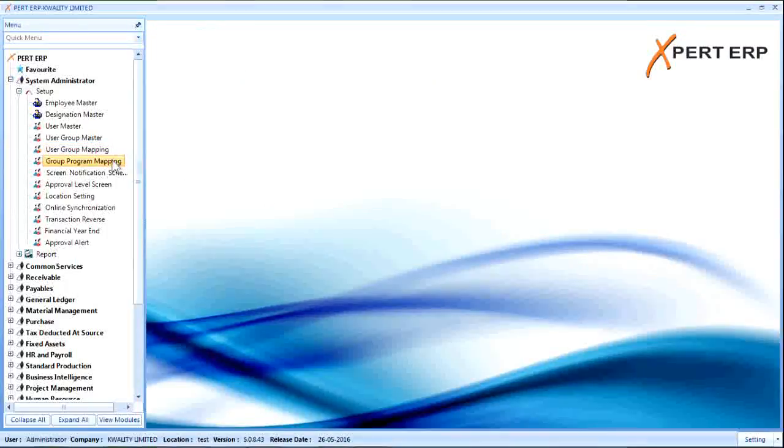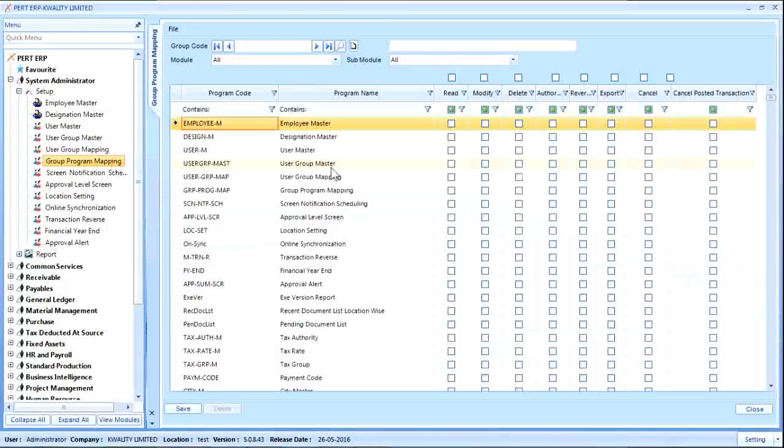Group Program Mapping. Here, various types of rights are given to the group. Each screen can have read, modify, delete, authorize, etc. rights individually. Based on rights mapped, the user will be able to access screens. The user can save data, modify data, and authorize based on right maps.